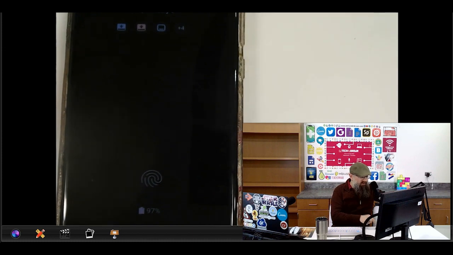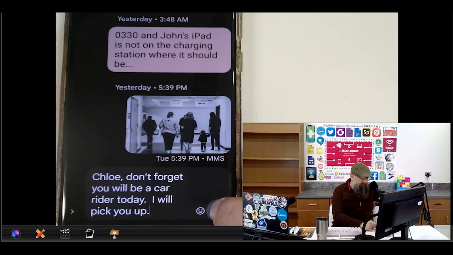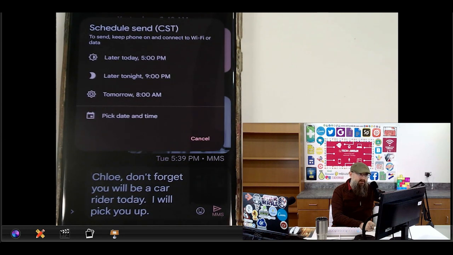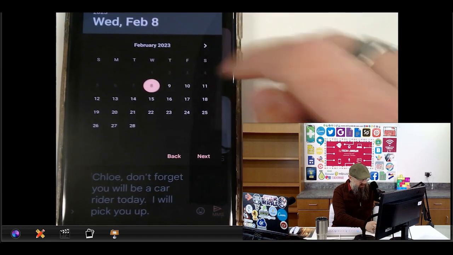Well, I recently learned that on Google Android software you can schedule ahead a text message just like you can on email. You see the little send button down here in the bottom right corner on my text. I can press and hold that, instead of just tapping it to send, and now I've got some options here. It's going to give me some default things. Do I want to do it later today, later tonight, tomorrow morning? Or I can pick a custom date and time if I want to. I can go ahead and tap that.